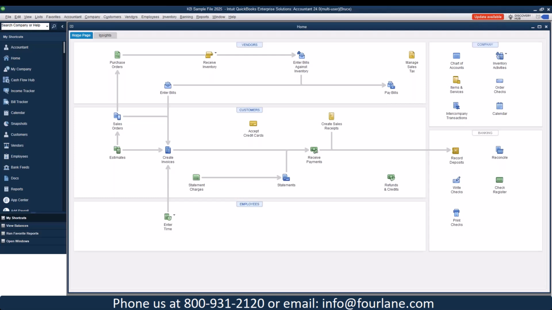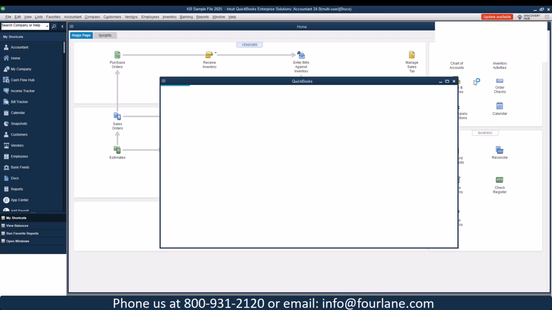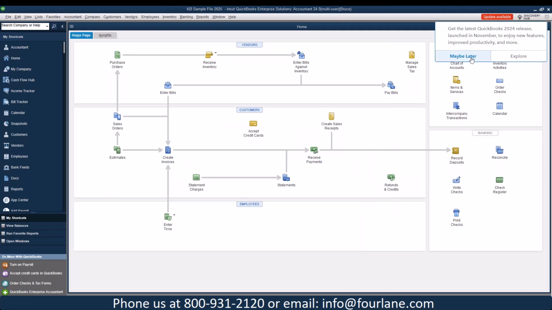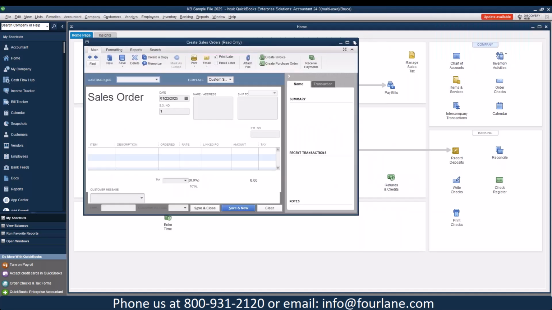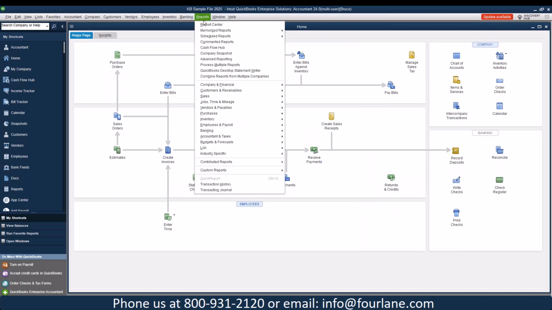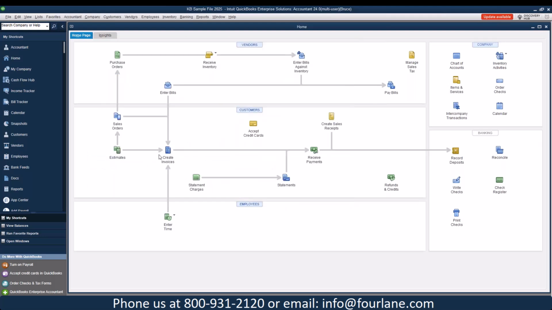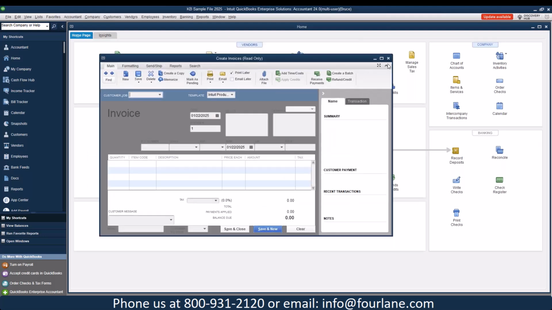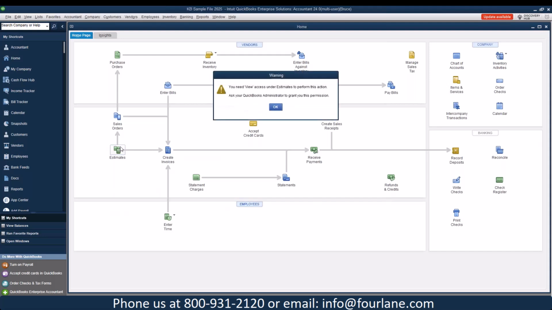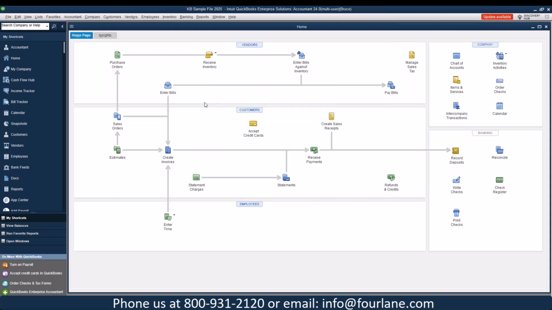Now, when I log in, remember, I don't have access to 100% of things going on in this file. So if I try to create a, oh, did I actually get in there? Oh, I can view sales orders. Yep, that's one of the things that I can do. Can I look at invoices? I can look at invoices. Can I create an estimate? No, I can't. I don't have the ability to view estimates.